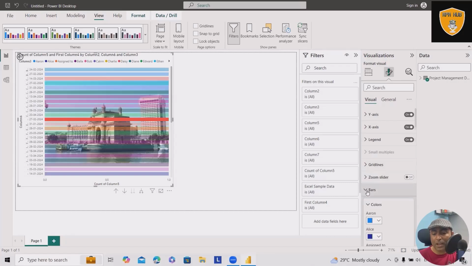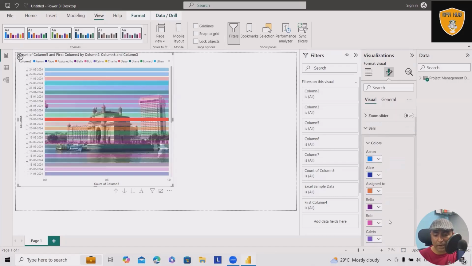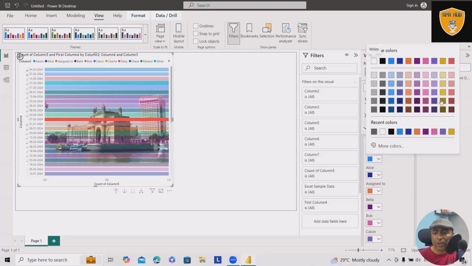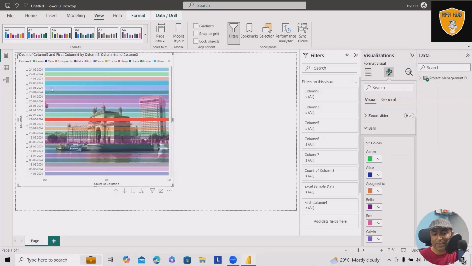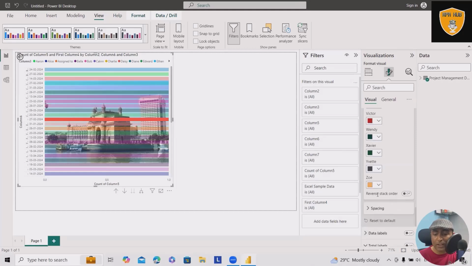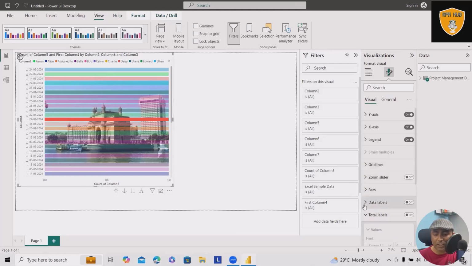As of now, we have dragged and dropped a bar chart. If you want to change the color, we can also do that. Let's consider I want the green color to be enabled for this one. You can see this changed to green. In a similar way, you can do it for other colors. You can also enable reverse stack order. You have reversed it. As of now, I don't want to do it, so I will disable it and close the bar chart options.